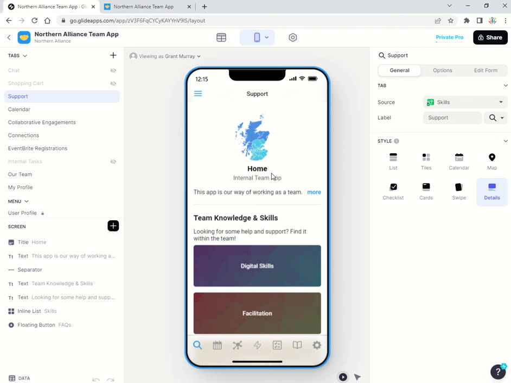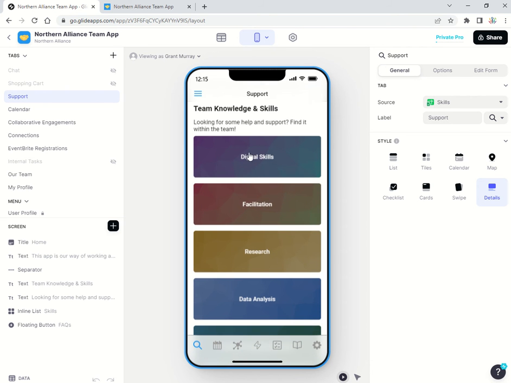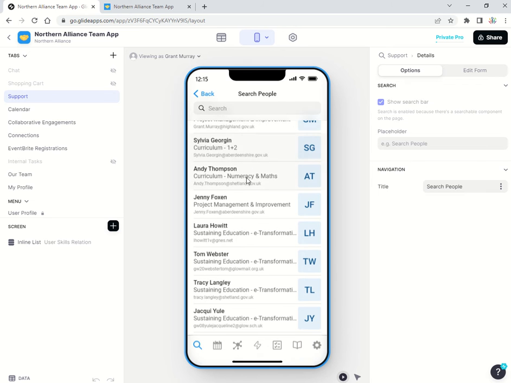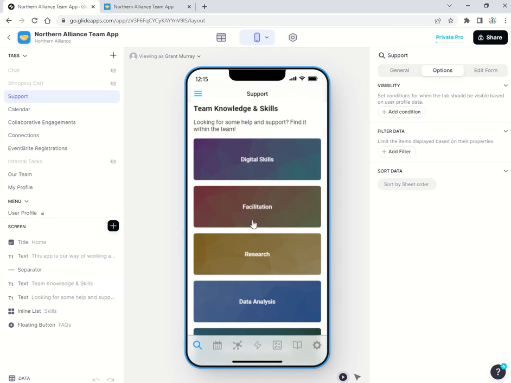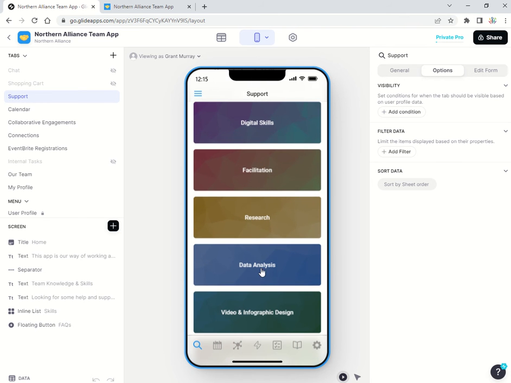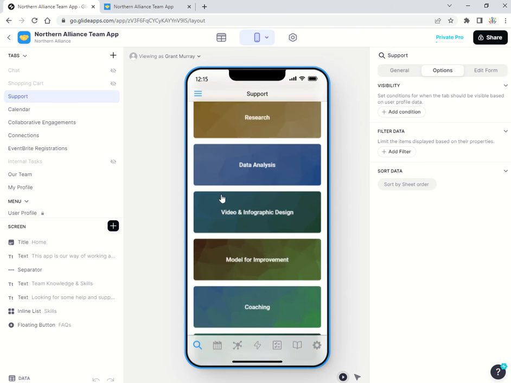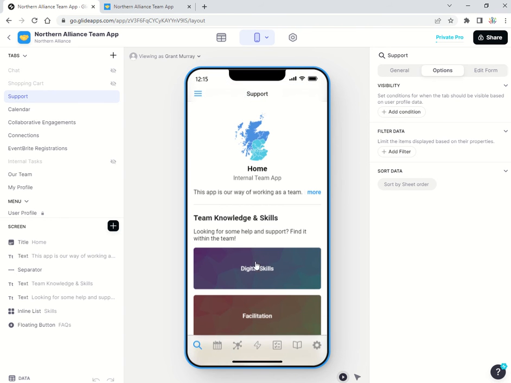Straight away on this homepage you have the option to tap into some of those skills that are available to you, to those who have listed digital skills, for example, as an area of expertise that they could share with others, or indeed those with data analysis skills that you could tap into if you want to. So again, that opportunity is there to understand the team and what skills and expertise there is on offer. And of course you can see that in other areas of the app as well.